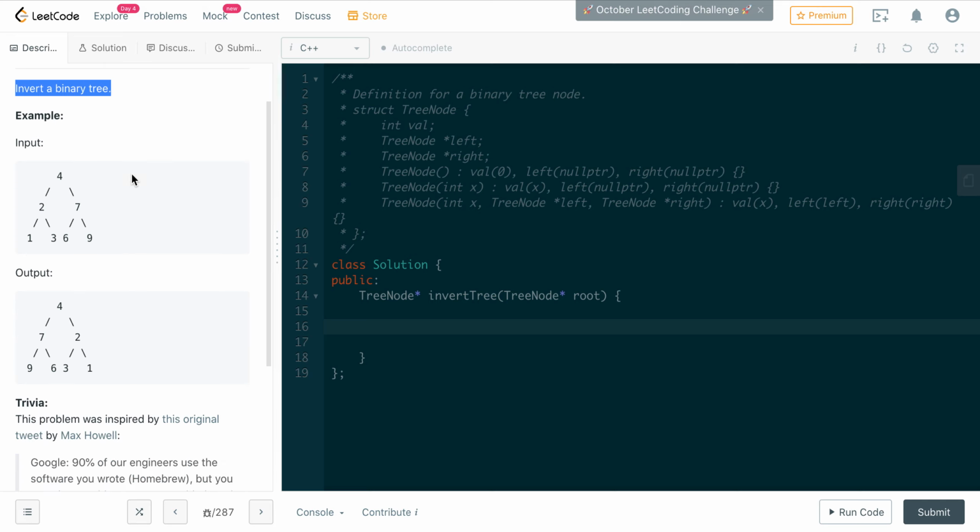What invert means is that if we have a binary tree like this, we will have every left subtree of a node on its right hand side. So this 2, 1, 3 subtree will come right here, and as you can see, 3 and 1 are also inverted. Then this subtree, 7, 6 and 9, is going to be here, and they are also inverted.